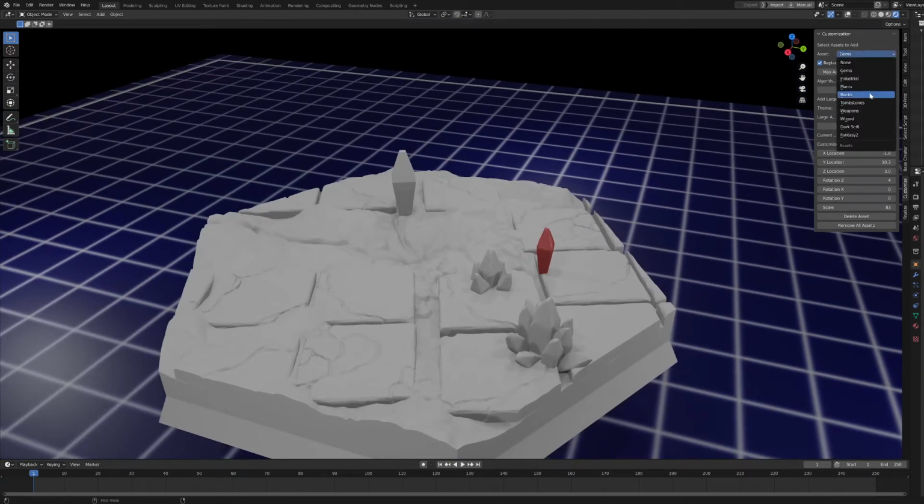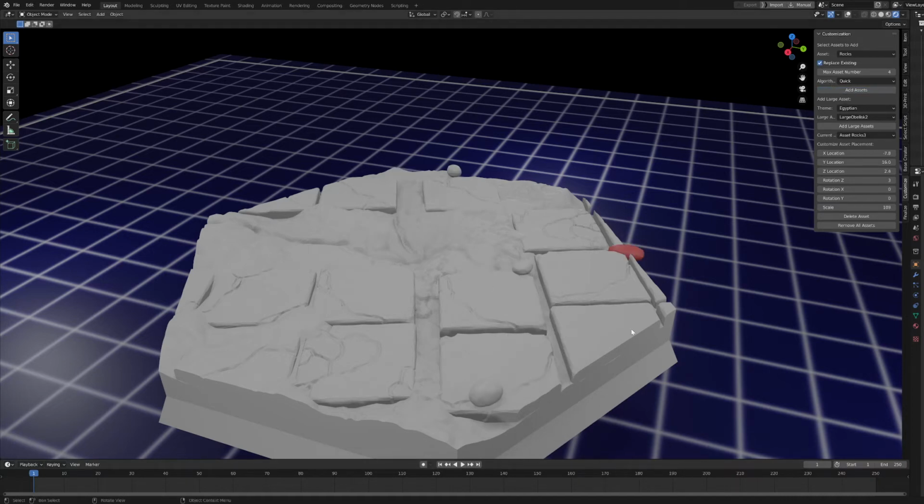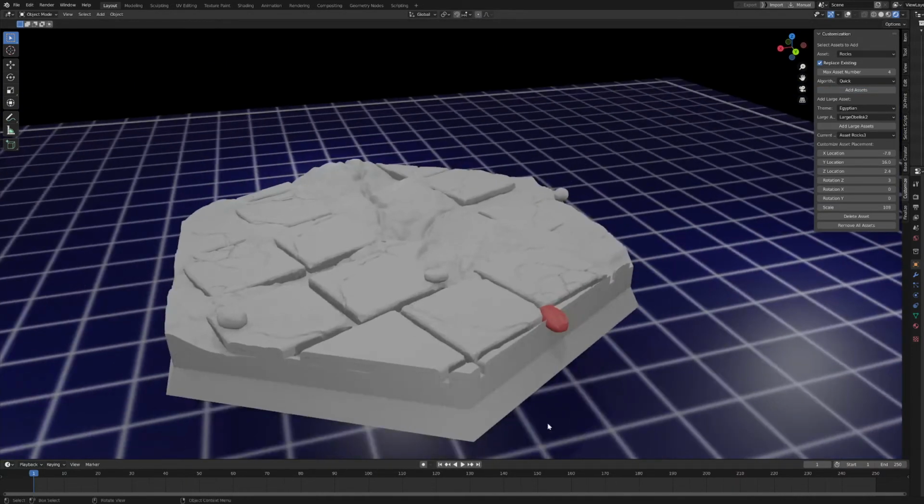Now if you click a different one and uncheck this Replace Existing, that will add those in addition to them. But if you click this Replace Existing, it'll remove everything and place new assets. So that is something to keep in mind. That's pretty much how those get placed.